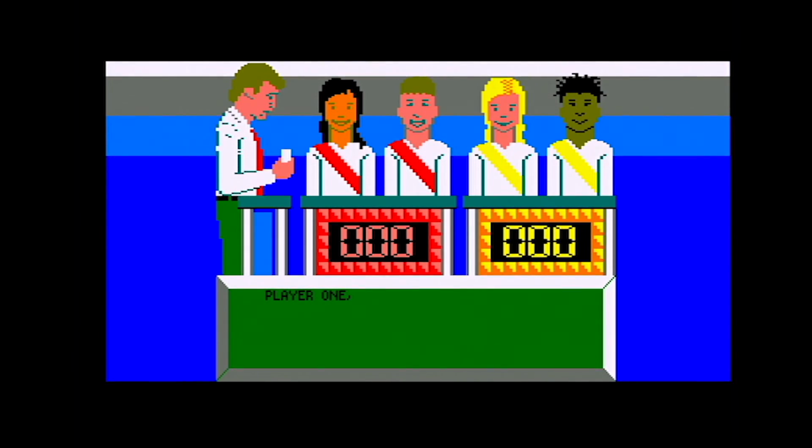And you can play 1 or 2 player. You also get the option to load in different question packs. No extra ones available to buy, but there's a few on the cassette tape with the game.